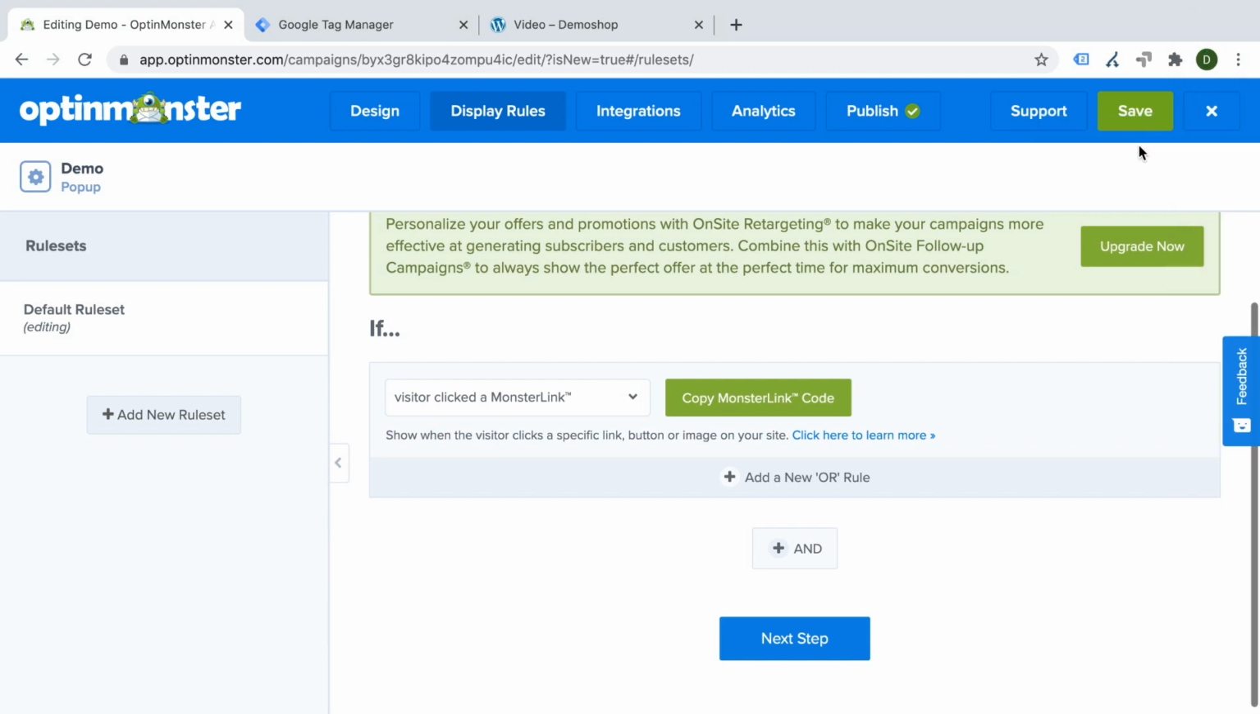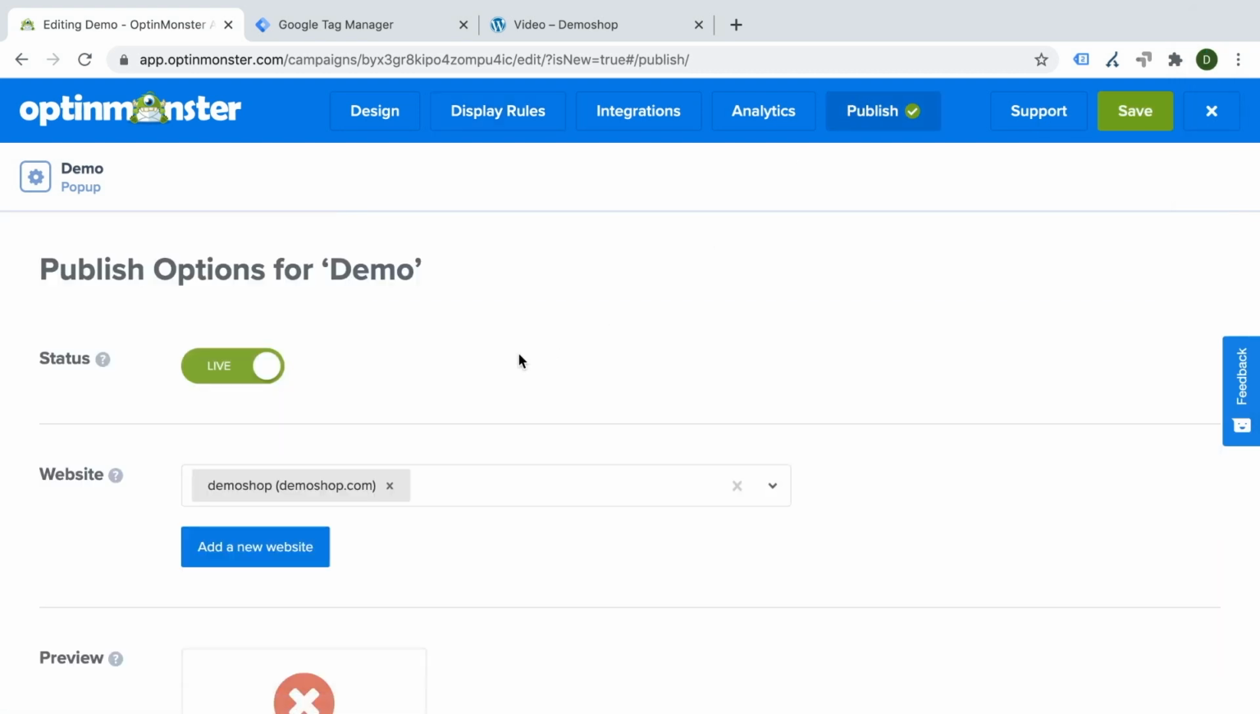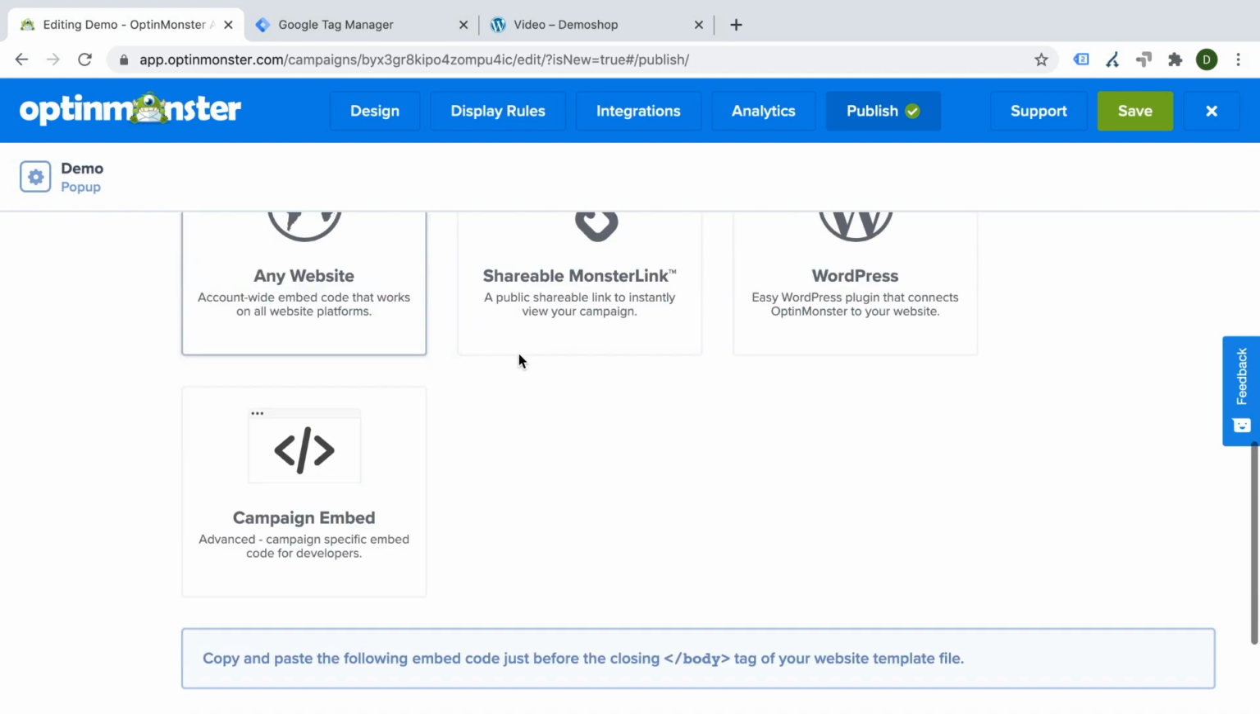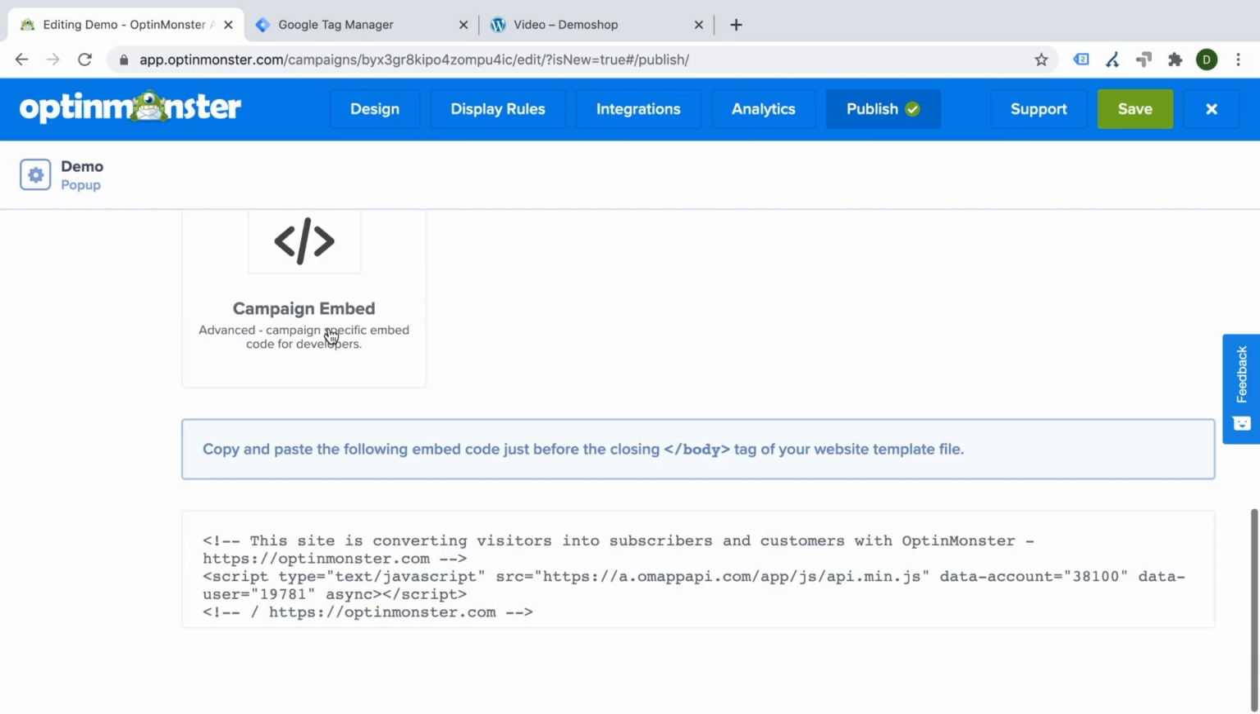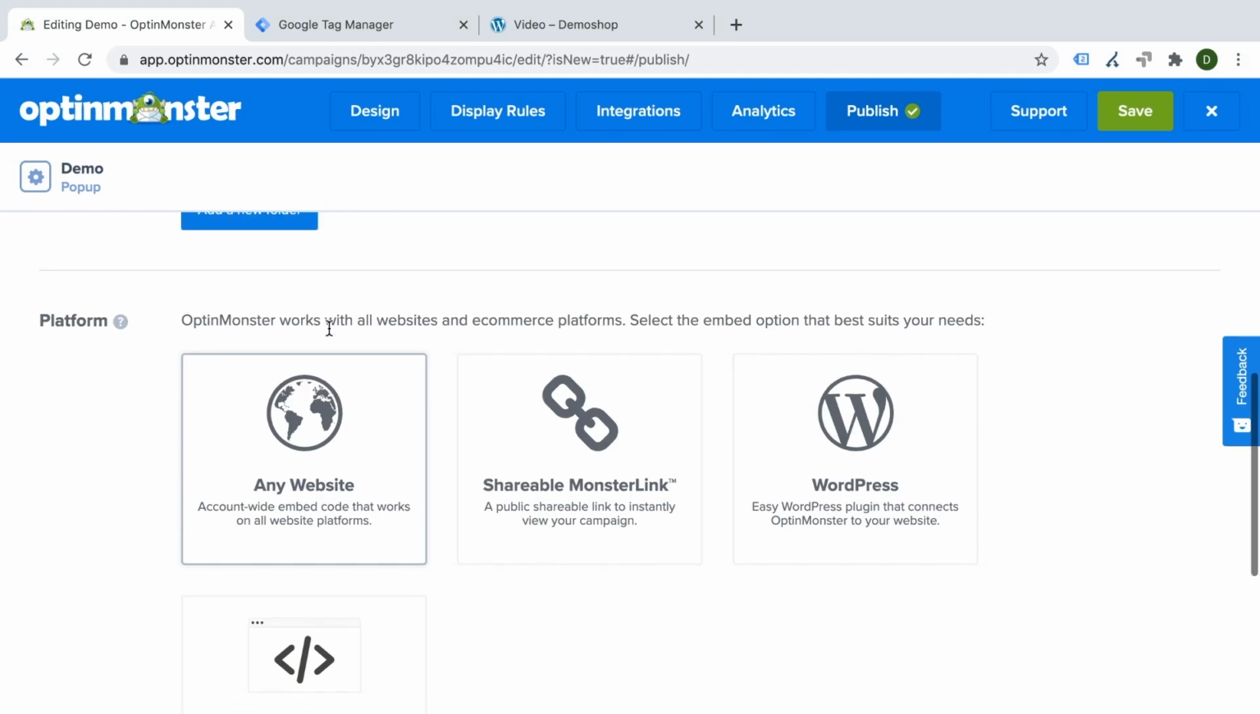Okay, we can now save this and go to our publish section. And here we still go with our any website tag, but what we would need is the campaign, to be more specific, the campaign ID, in order to tell OptinMonster which campaign to deploy.